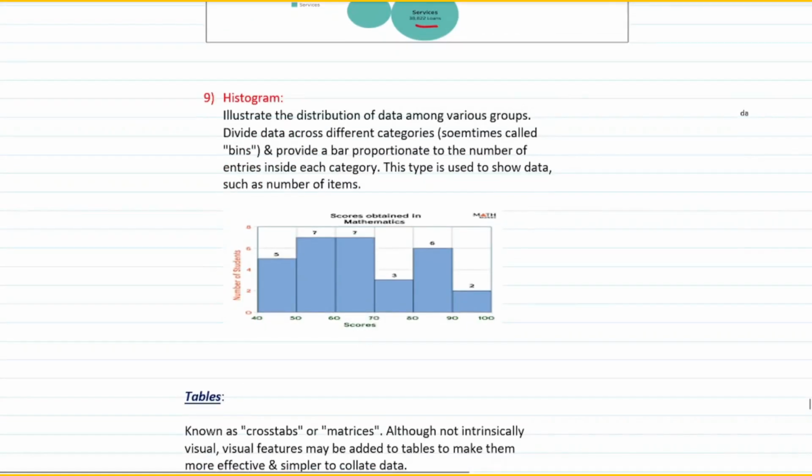Okay, finally we come to something called a histogram. What is a histogram? It illustrates the distribution of data among various groups. It divides or distributes the data across different categories. These are sometimes called bins. Please remember, this can be a 1 mark question. It may ask: divide data across different categories, what are they called? They are called bins with respect to a histogram, and it provides a bar proportionate to the number of entries inside each category.